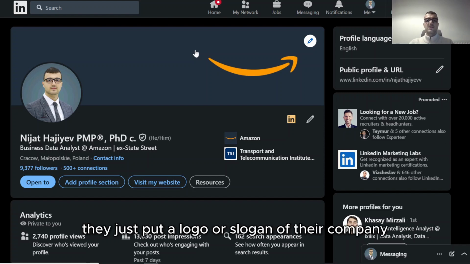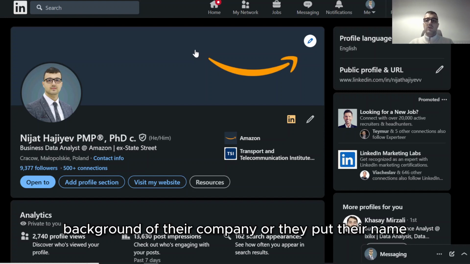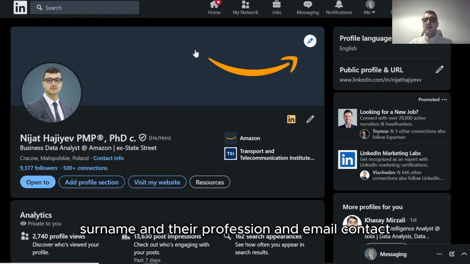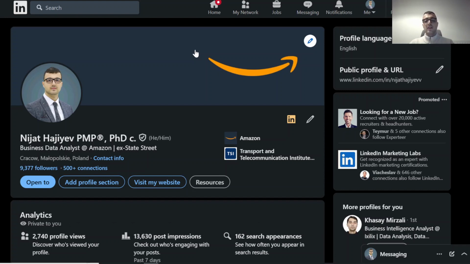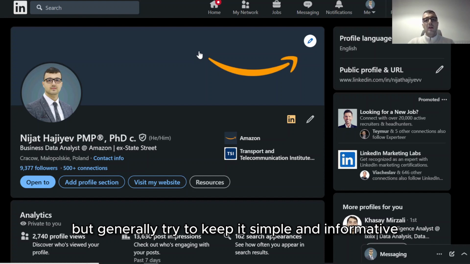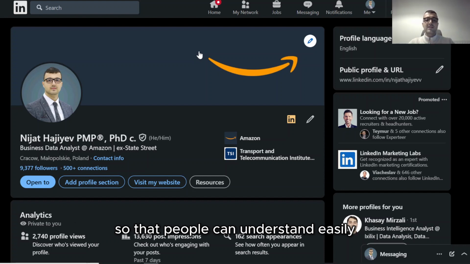Some people just put a logo or slogan of their company, or the background of their company. Others put their name, surname, profession, and email contact address where people can write to them. Other people put some famous quote, or they show their own services in the cover photo. It really depends, but generally try to keep it simple and informative so that people can understand easily and don't get lost in your cover.